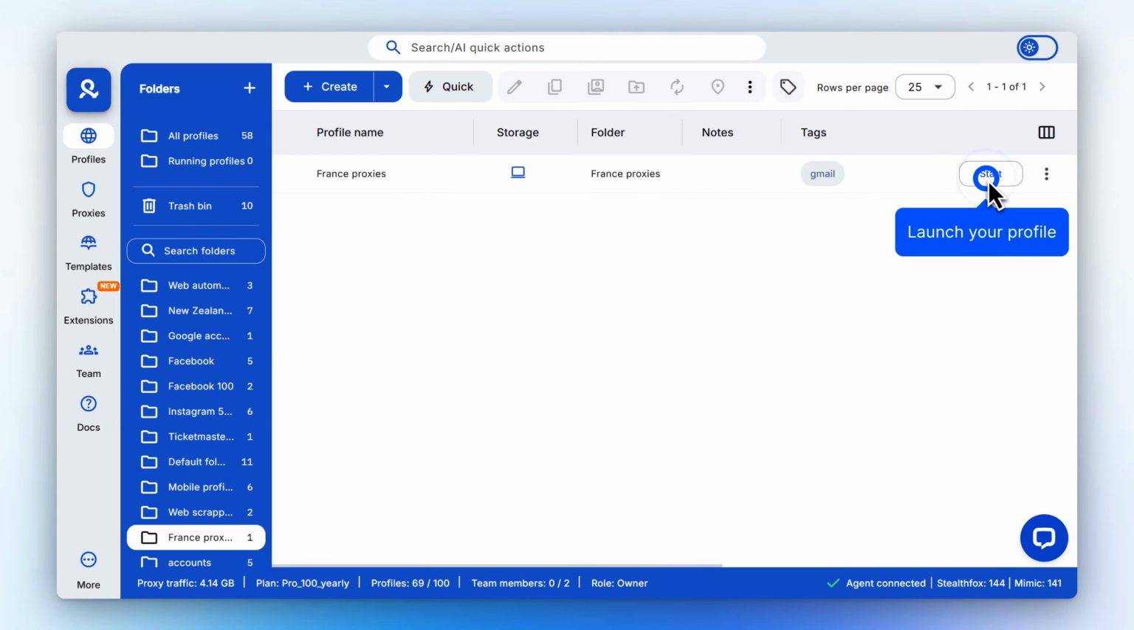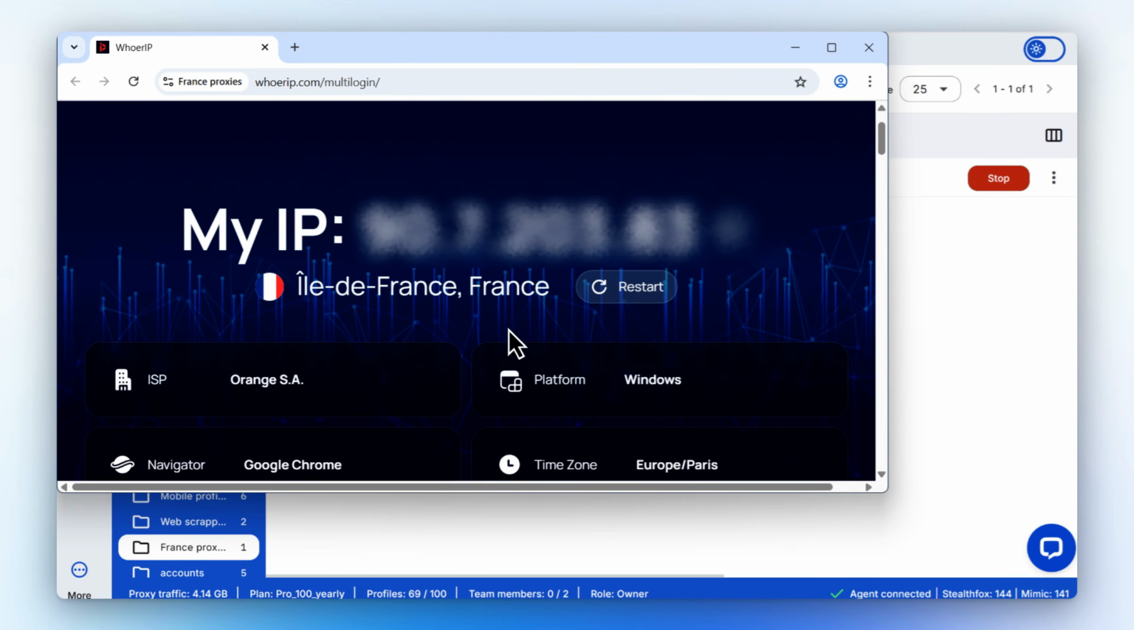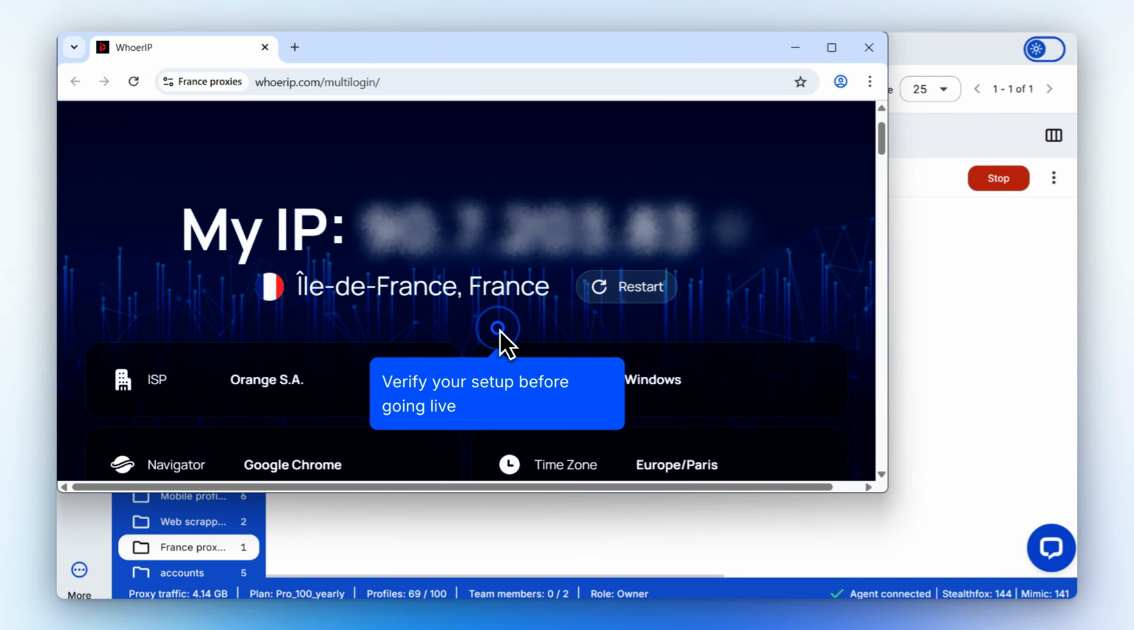Go back to your profile and click Start. A window opens. Check your IP, location, and browser settings. If everything looks correct, your French profile is ready to use.